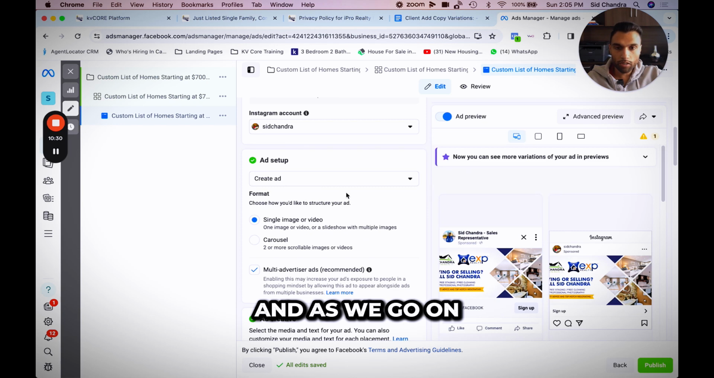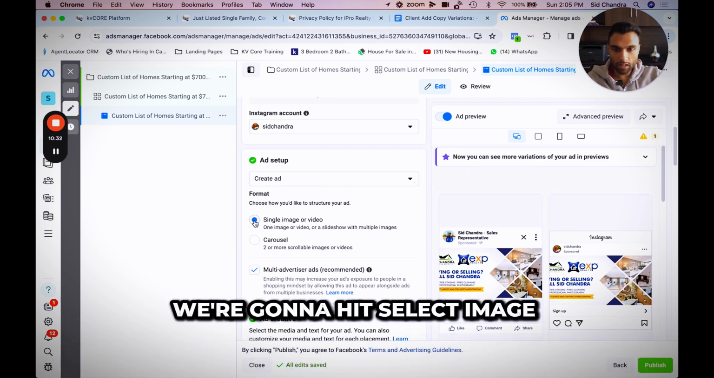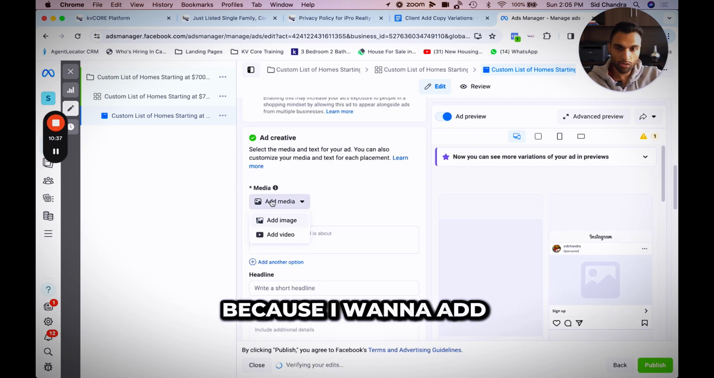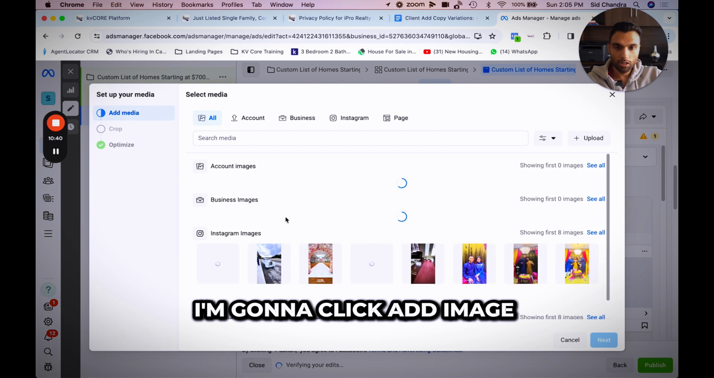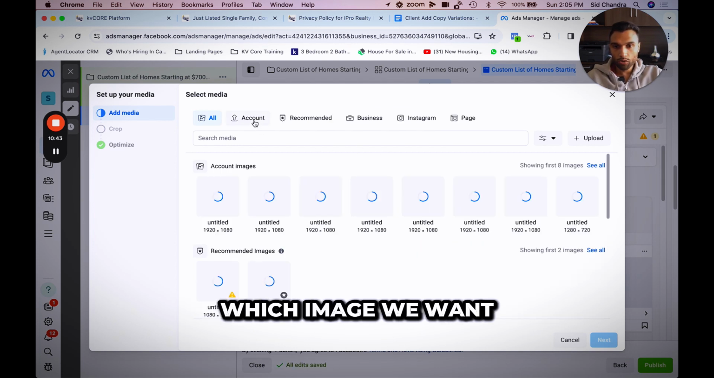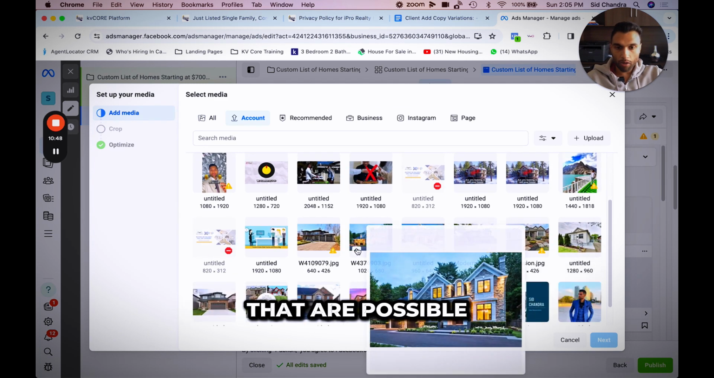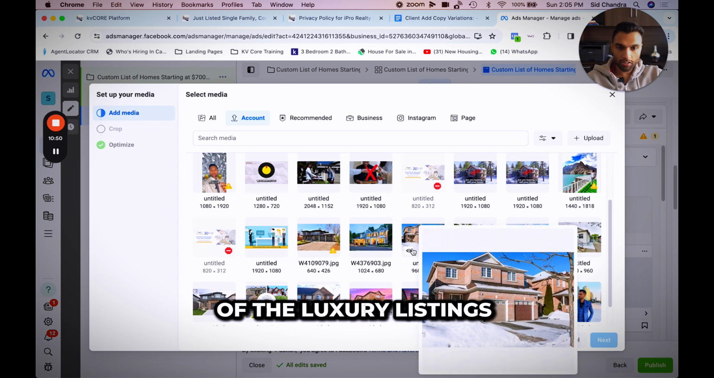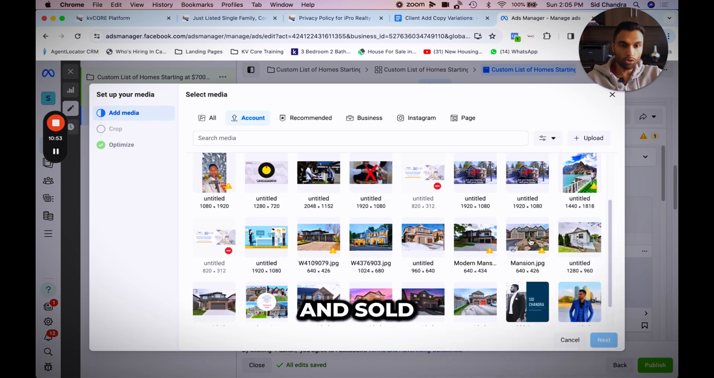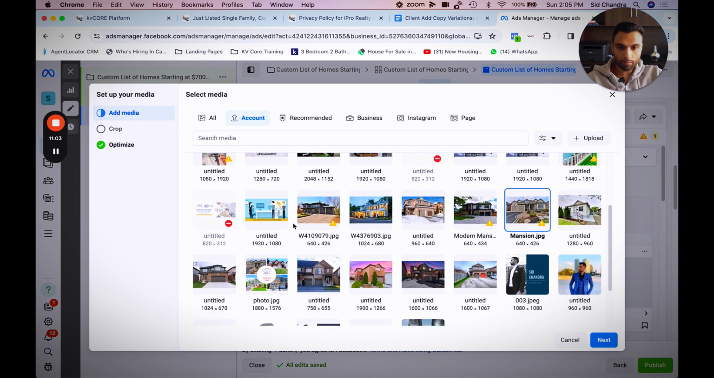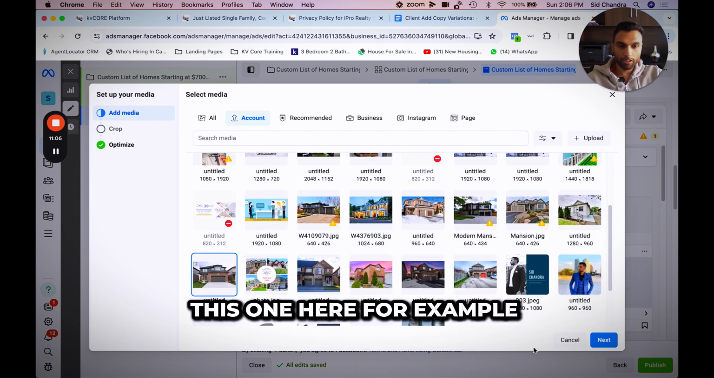As we go on, we're going to hit select image or video, and I'm going to take this image out because I only had a new image. You would select that image, and we already know which image we want. I'm going to show you some of the different images that are possible to use. These are some of the luxury listings that I've listed in the past and sold. You can select anything that is very attractive in your marketplace. I'm going to go ahead and select, let's just say, this one here, for example.